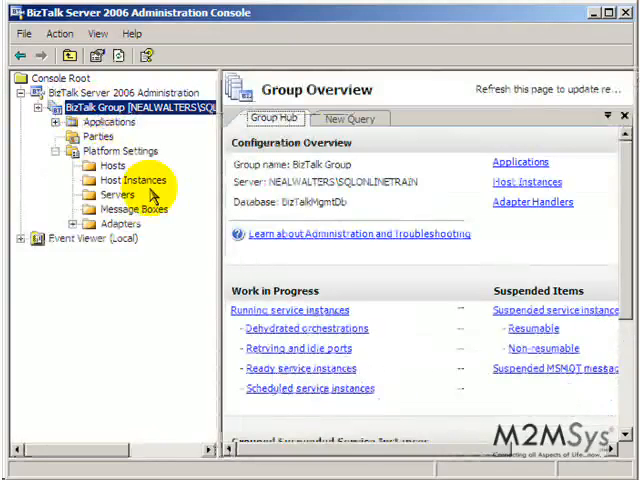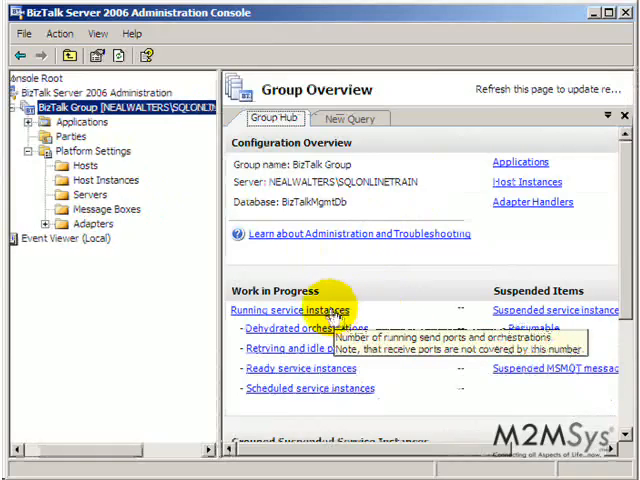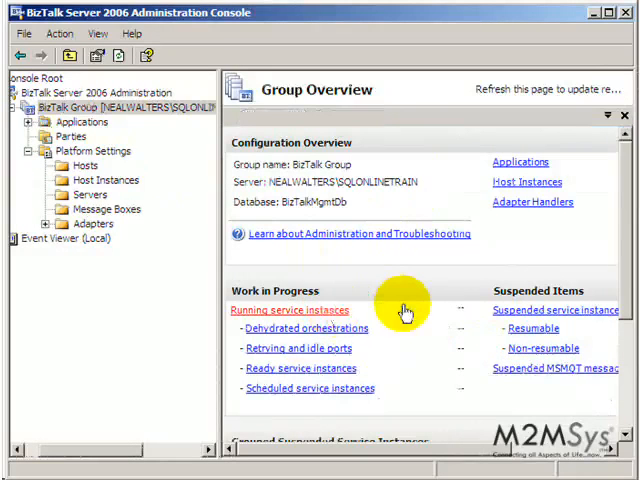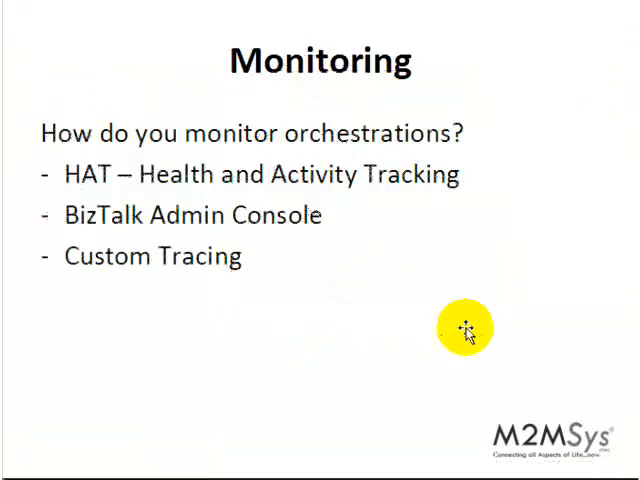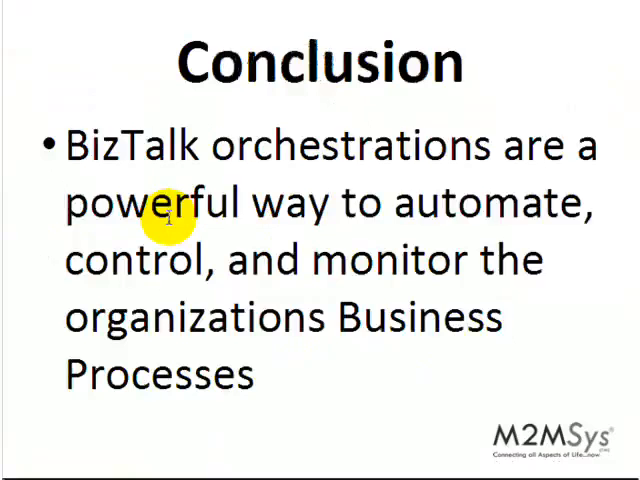And when we click this option here, BizTalk Group, we get the group overview, and this is where you can show orchestrations that are running or orchestrations that have been suspended. So there's nothing running right now, but this would allow you to peer into and kind of watch your orchestrations while they're actually executing, and then to know when they've completed. So that's a high-level summary of the HAT and the BizTalk Admin Console tool.